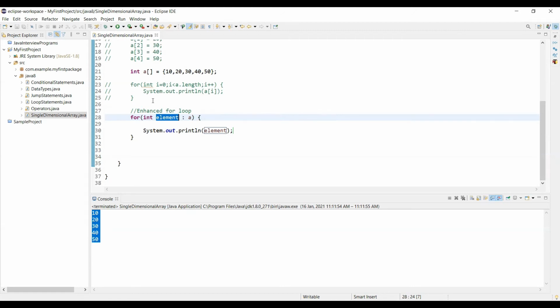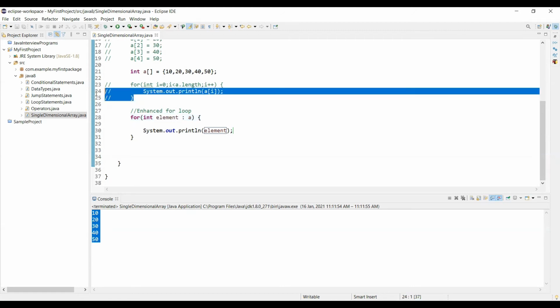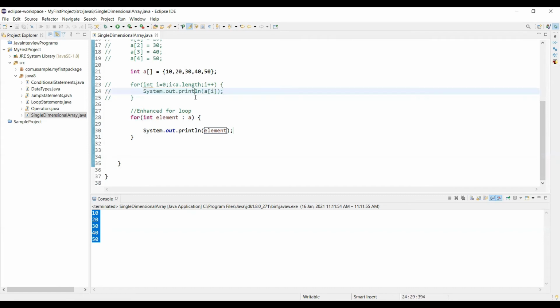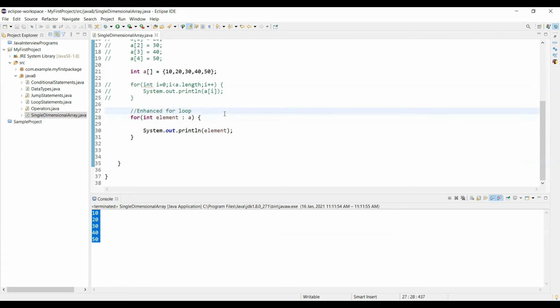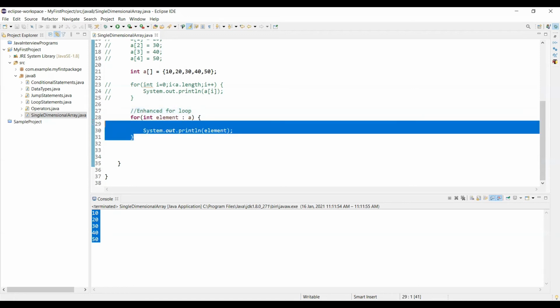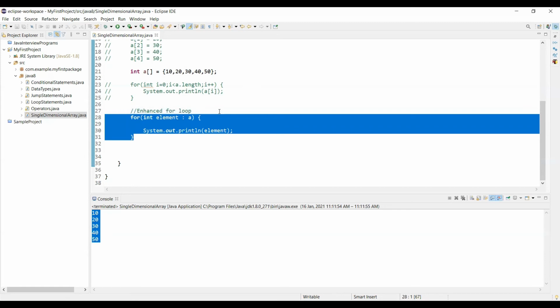So it is very much similar to this simple for loop, but we don't have control over the index here in the enhanced for loop. It always starts with the 0th index and goes on to read all the elements till the last index in the array. This is the only difference between simple for loop and enhanced for loop. And we use enhanced for loop when we want to read all the elements in the array.